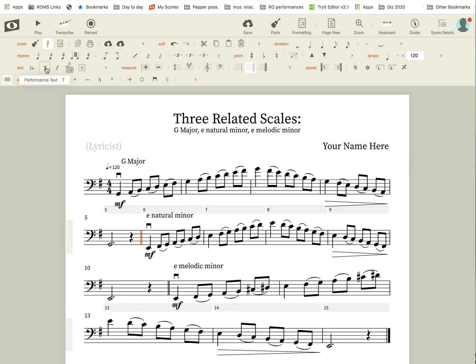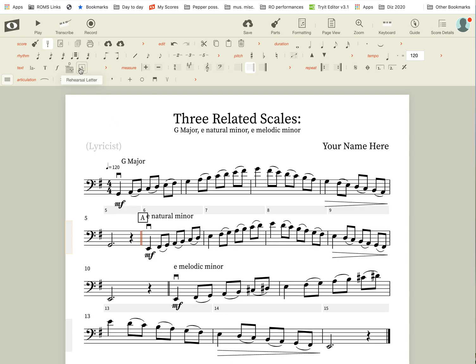There's performance text, T, we've been doing that, just typing the T letter. Expression text, that's the command and the E. That was how we got mezzo forte in there. You can add chord symbols if you've got friends that play guitar and want to play along. But then at the very end here, rehearsal letter. There's an A with a box around it. And guess what happens if you've got this bar in red and you click this button? There it is, rehearsal letter A.